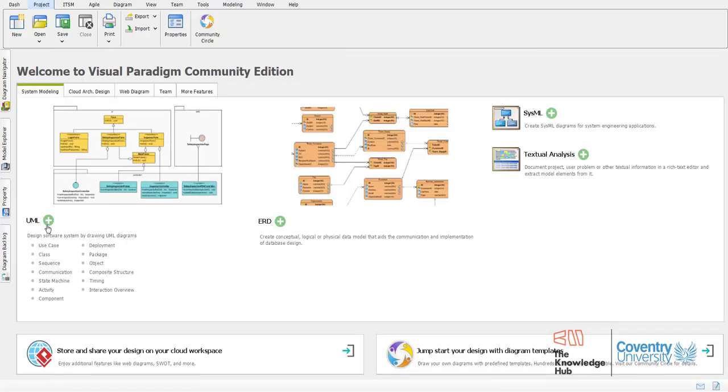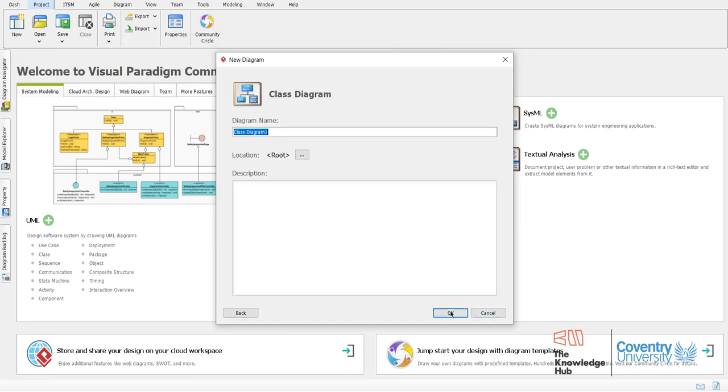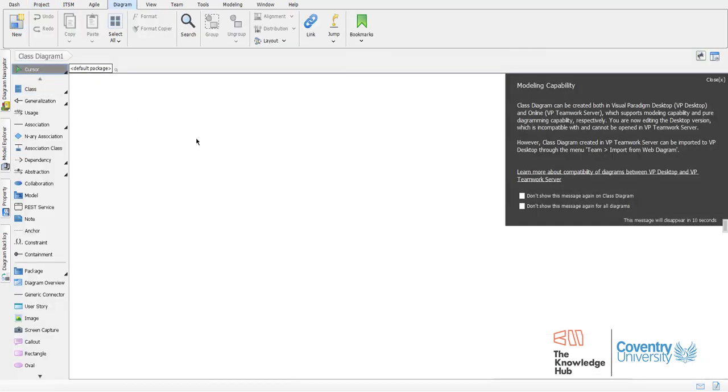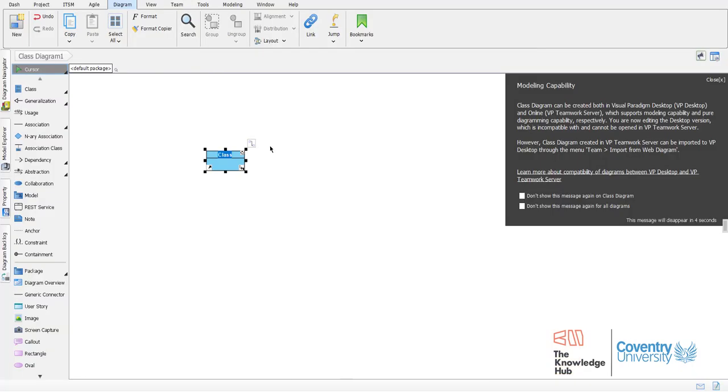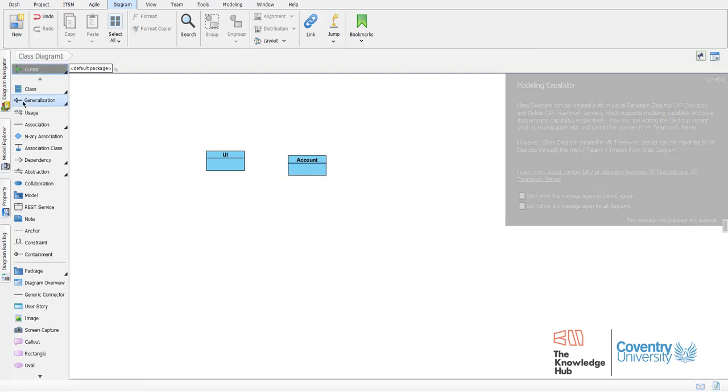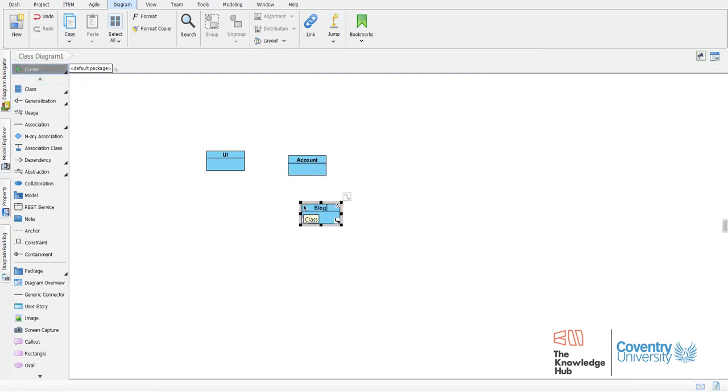Okay, so I'm just going to quickly go to the class diagram and create a bunch of conceptual classes. I'm not going to write any of the attributes. You know that there's a user interface, an account class, and a blog class. And finally we have the data access.